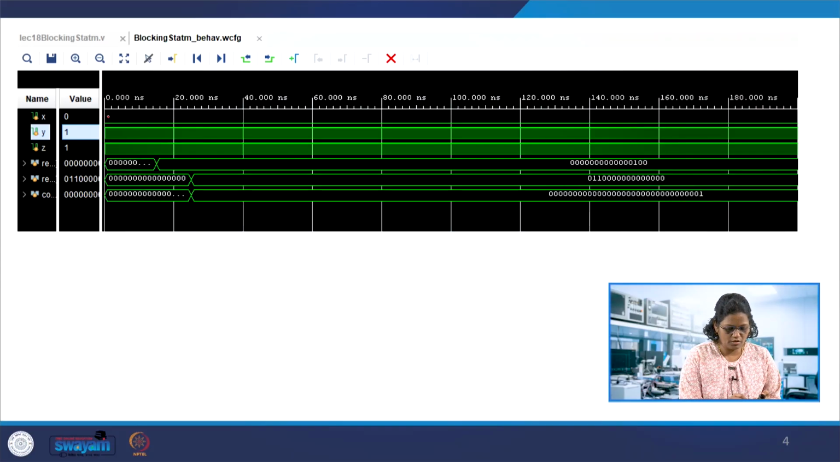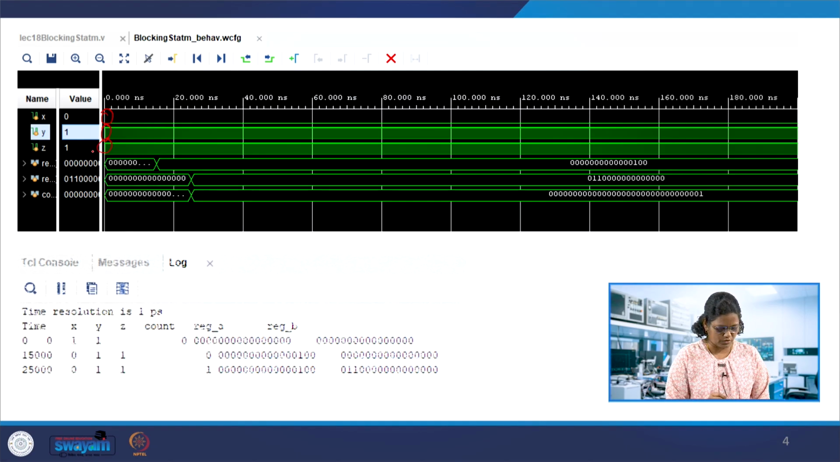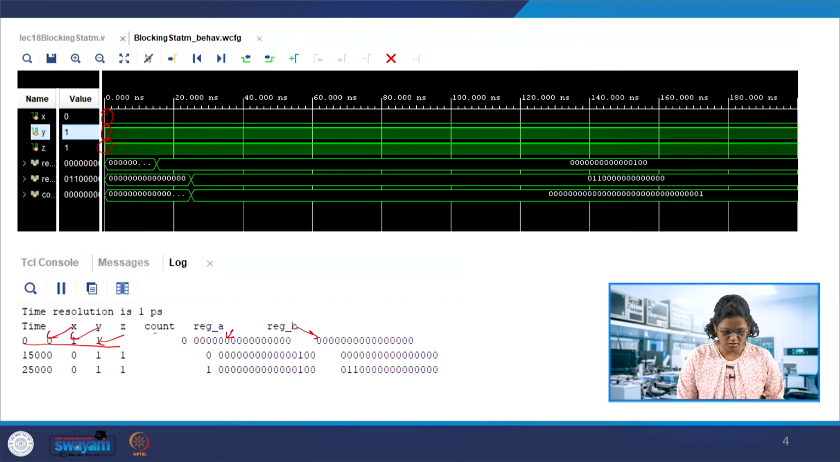X is equal to 0 at the 0th instant, and y is 1 at the 0th instant itself. Y and z are getting the same values. We can see them here as well. So x, y, z is 0, 1 and 1. These values at time, and reg A and reg B are all given 16 bits. Count is initialized to 0, and reg A and reg B are 16-bit zeros at time t equal to 0. That is the initialization part we did.